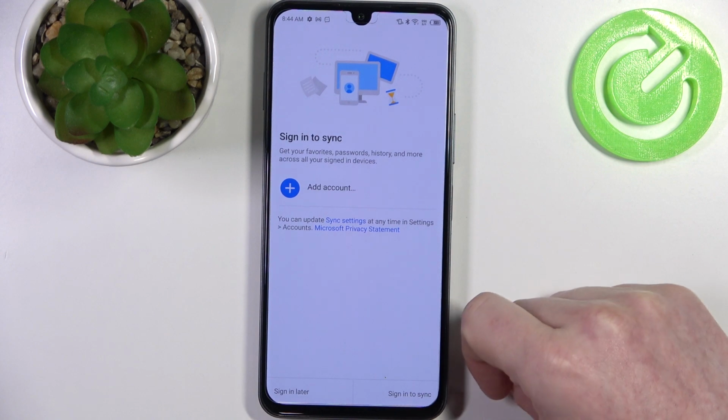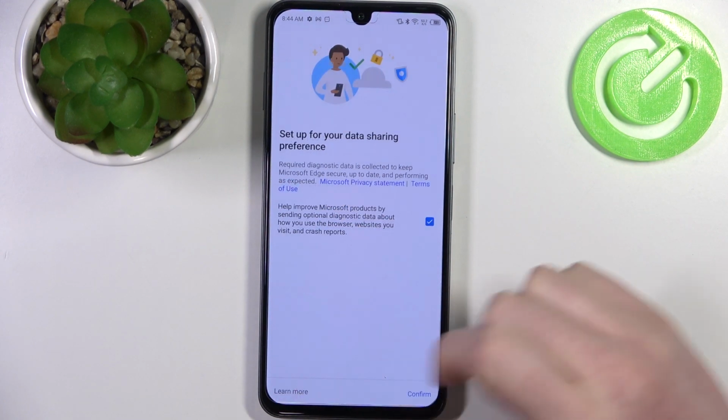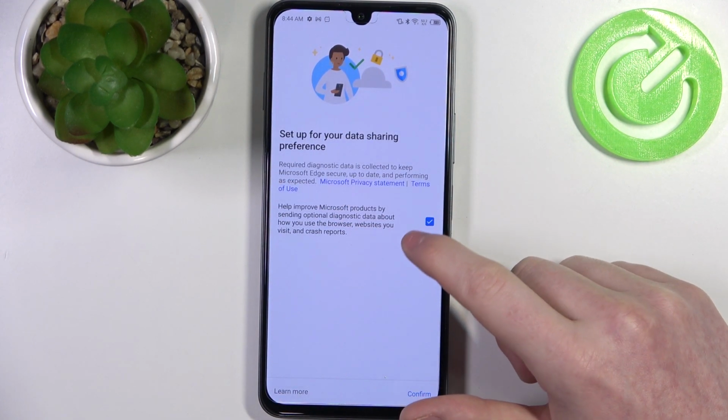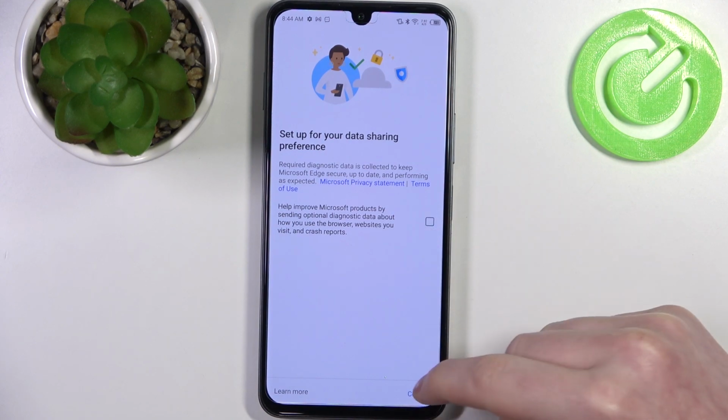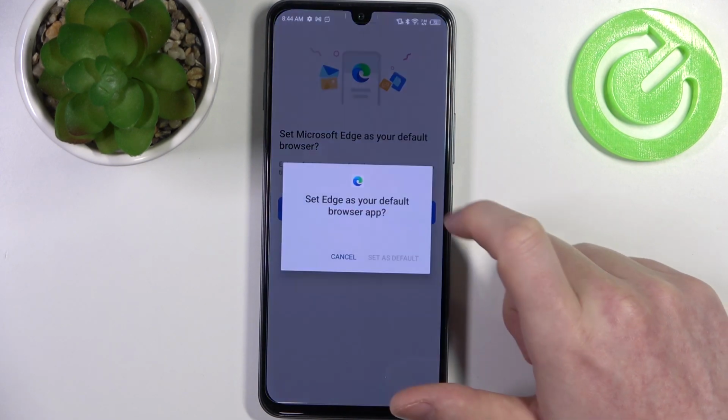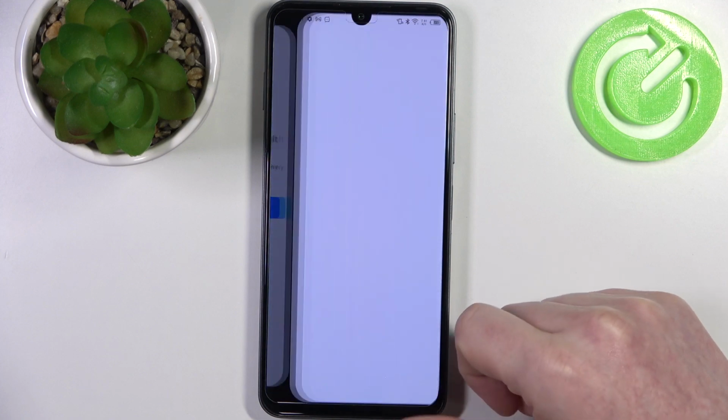Right here we can sign in to turn on synchronization. I'm gonna skip it though. Accept or disagree with the data sharing preference and click on confirm. Lastly, set Microsoft Edge as a default browser.